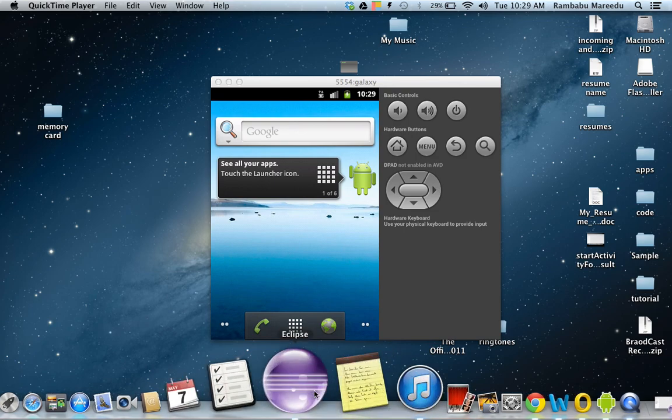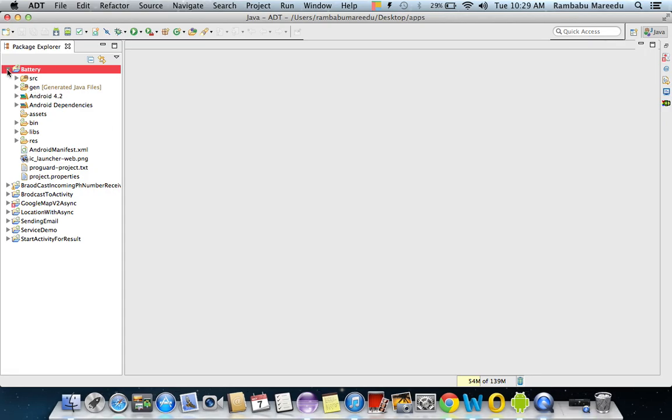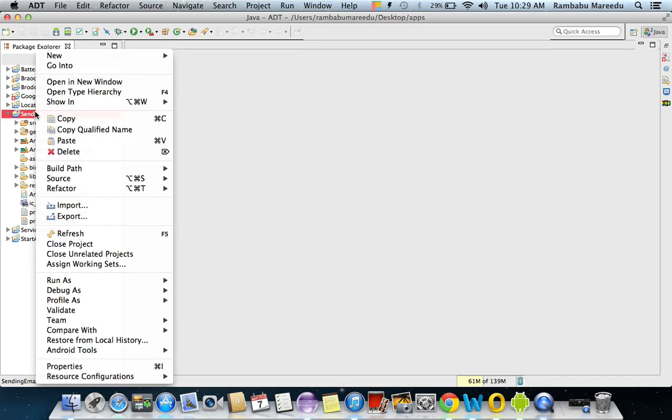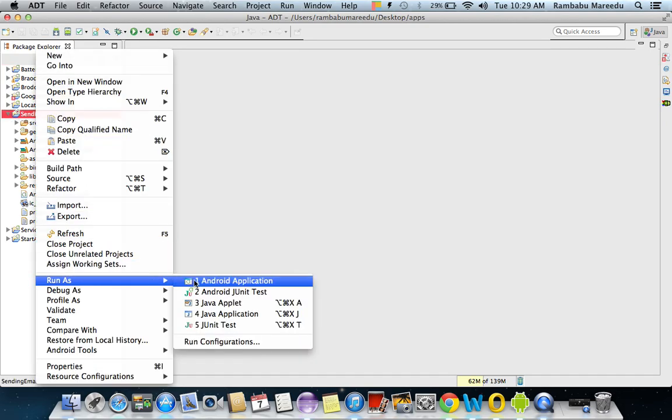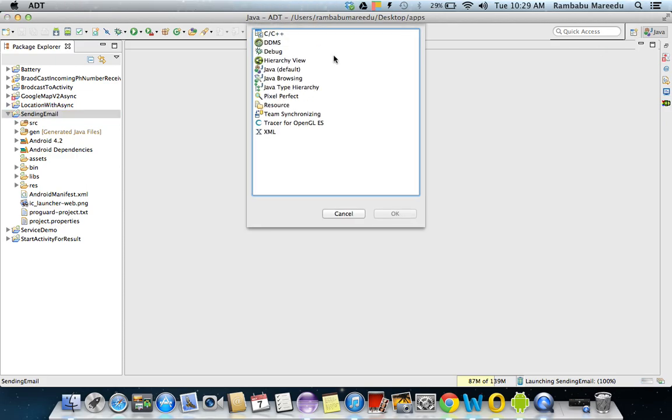Just open Eclipse, and in that, run the application. That means from whichever application you want to take the screenshots, just run that application. Suppose I'm going to run this application, sending email, run as Android application. After running that application, you will see DDMS here.